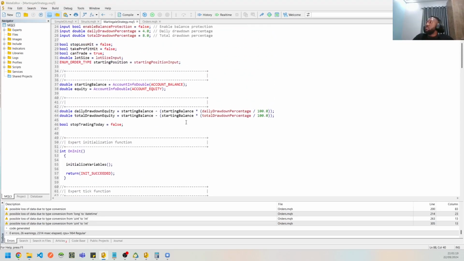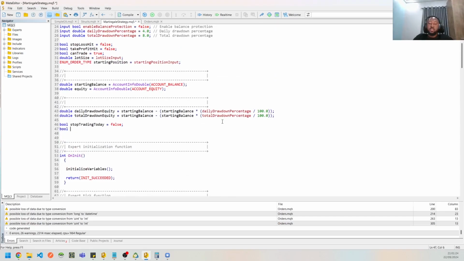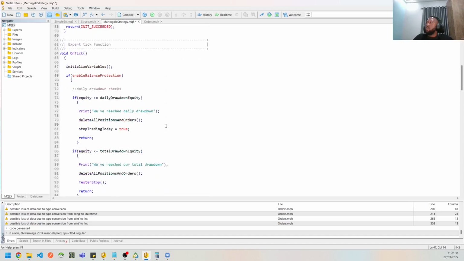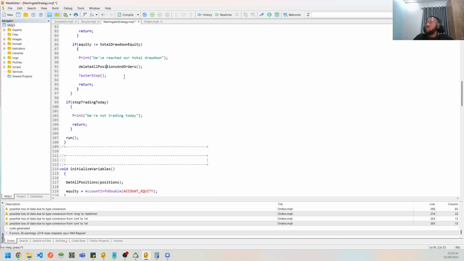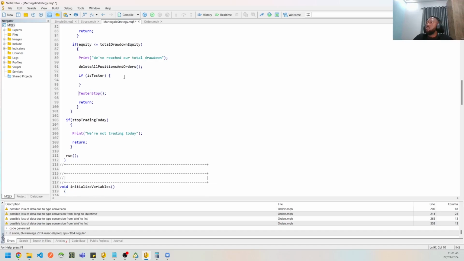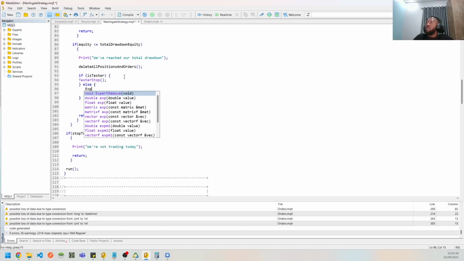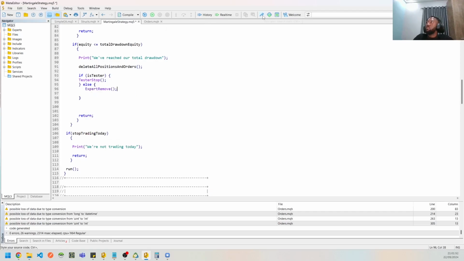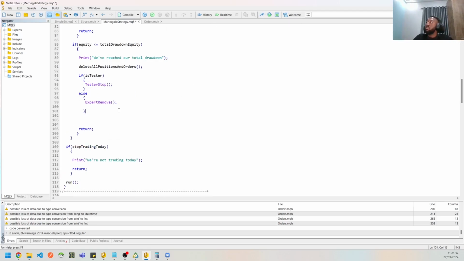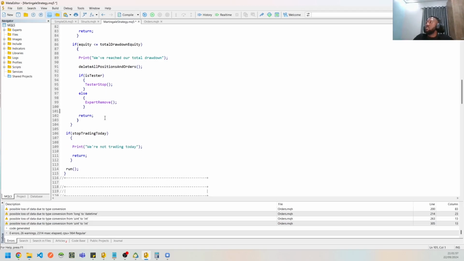But before that, we could also have a variable here. Tester stop only works in test environments. So let's create an is tester using the MQL info integer. This will tell us if we're in test mode or not. So with this variable, if we're in test mode, we want to call tester stop, else we want to call expert remove. That will remove your bots in a live environment and prevents you from losing money.